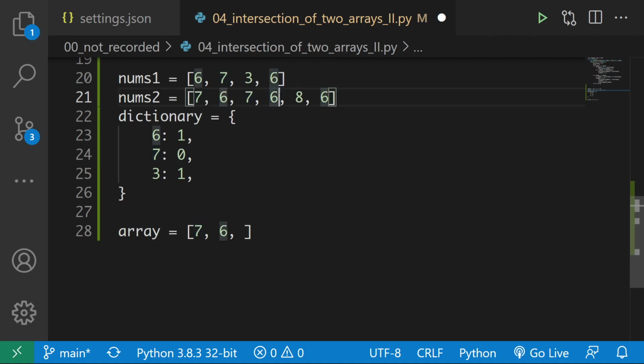And then we come across 6. The next element is 6, and 6 is in the dictionary, and the count or the tally is greater than or equal to 1. So we will store that 6 in the array, and we will subtract 1 from the tally, and this would become 0. And 8 doesn't exist in the dictionary, so we will just skip that. We won't store it in the array.